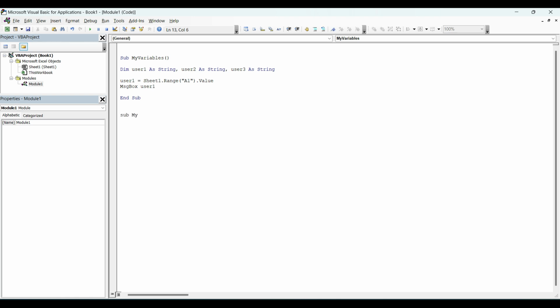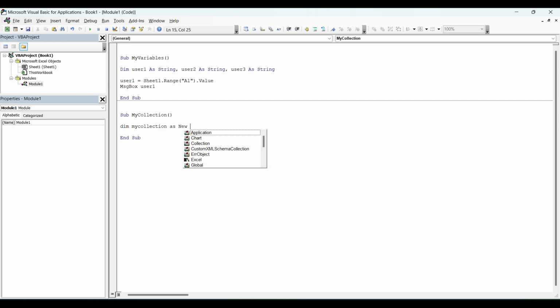For this, let's create a subroutine with the name my collection. And I am creating a variable myCollection as a New Collection. You can name it anything; I am using myCollection as the variable name. You can put your name or something else. Collection has its own methods, four different methods, and one of the methods is Add. So we can write myCollection.Add. This Add method allows us to add a value to the collection.